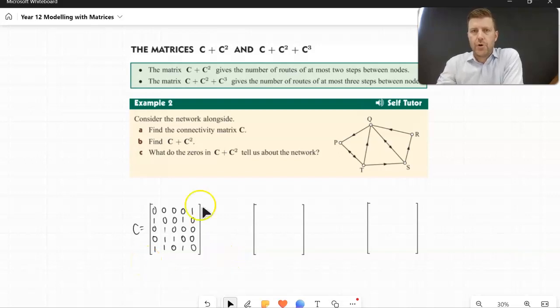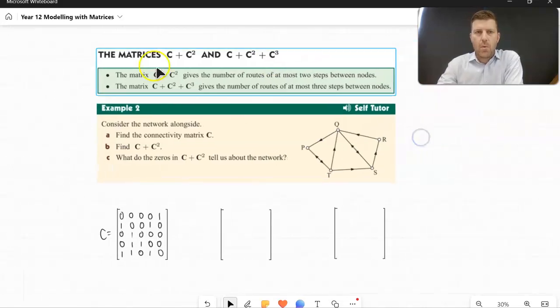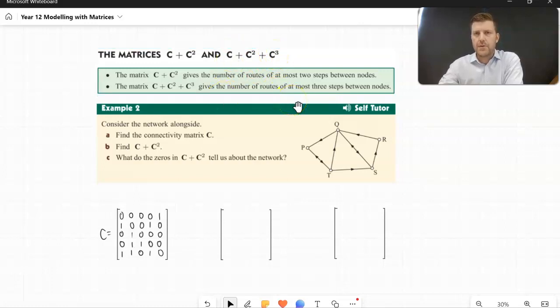In today's video, I'm going to be showing you how to add 1 and 2 step connectivity matrices, or 1, 2 and 3 step connectivity matrices. The reason why we would add 1 and 2 step connectivity matrices is to give us the number of routes from one node to another node which take at most 2 steps. And adding 1, 2, and 3 step connectivity matrices gives us the number of routes of at most 3 steps between 2 certain nodes. And it will obviously show you all of the nodes connected in a certain network.